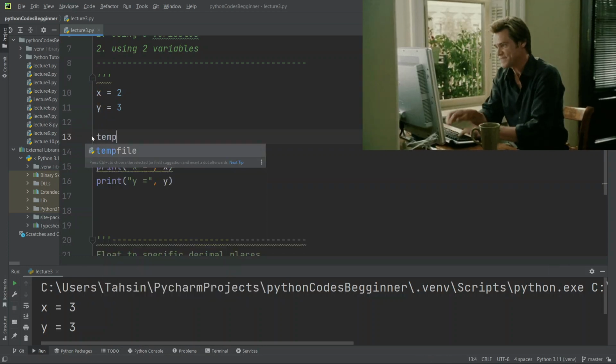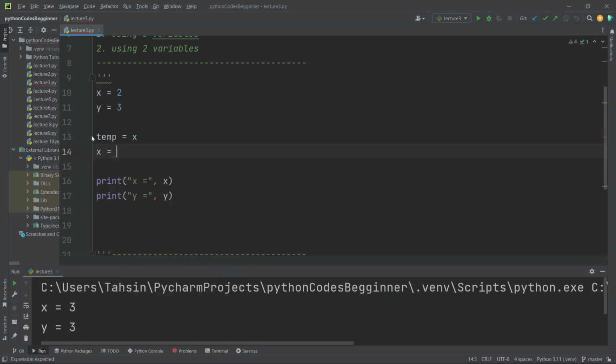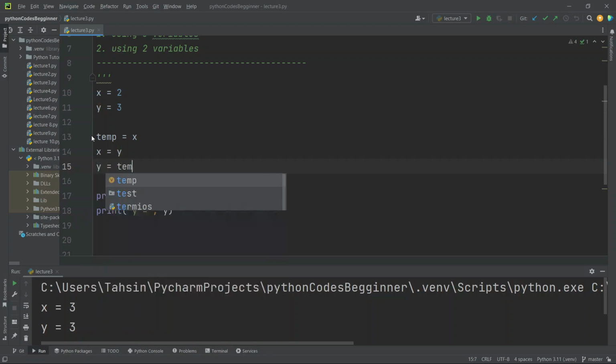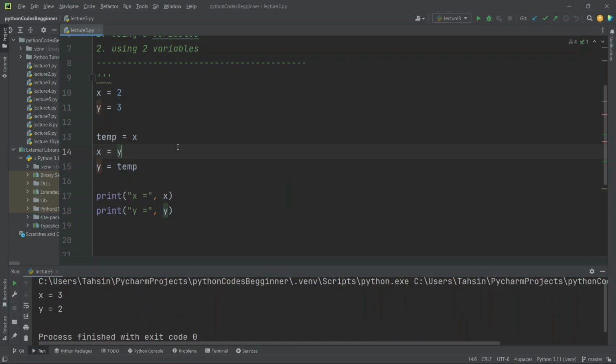So I'm gonna do temp first. So temp equals x. Then the next thing that I'm gonna do is x equals y, and y equals temp. Now let's see if it works. And it works. Look at it here. So this is one way.